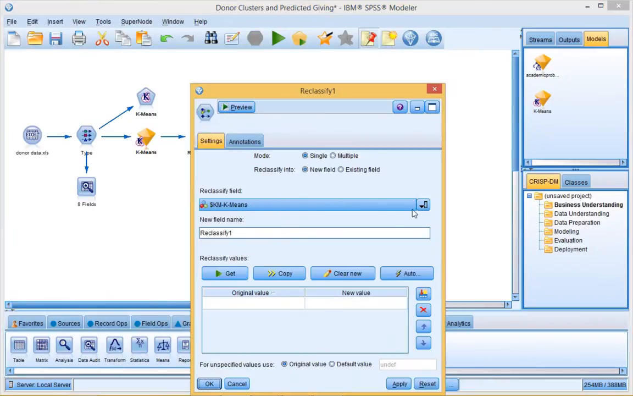And I tell you that because what I'm going to do here is point my reclassify field onto that newly created field, the k-means field. I'm going to rename this. I'm going to call it cluster name. And what I'm doing is very basic. I'm taking this cluster field that was created from our modeling node, and I'm going to give each cluster a new name. So instead of cluster 1, I'm going to call it something else, and instead of cluster 2, that's going to be named something else.